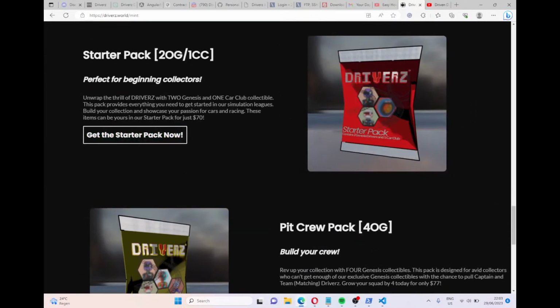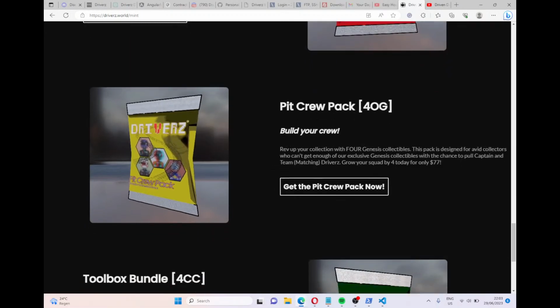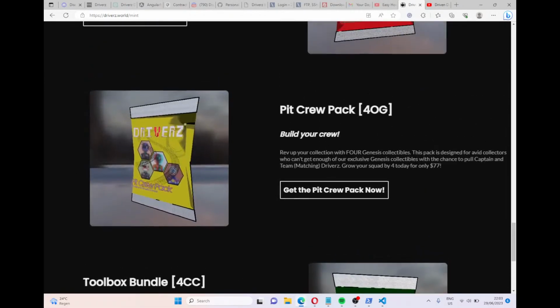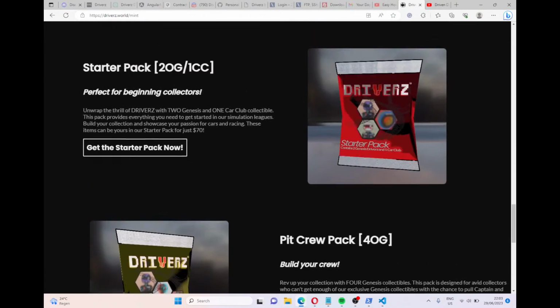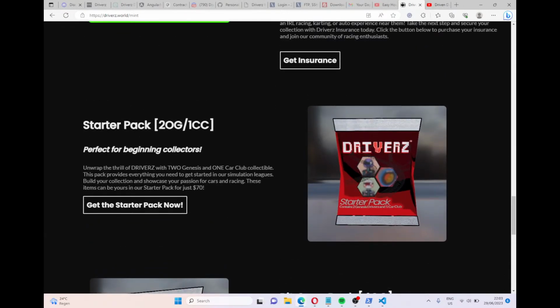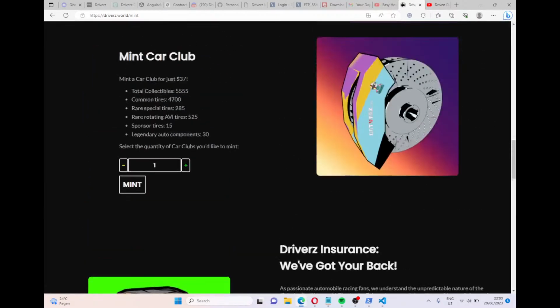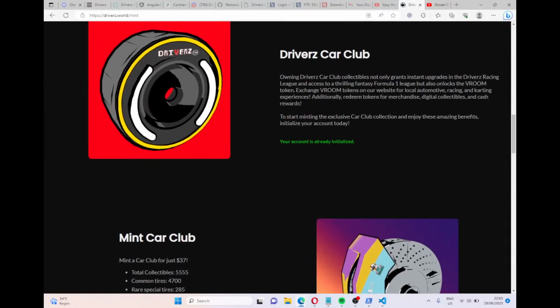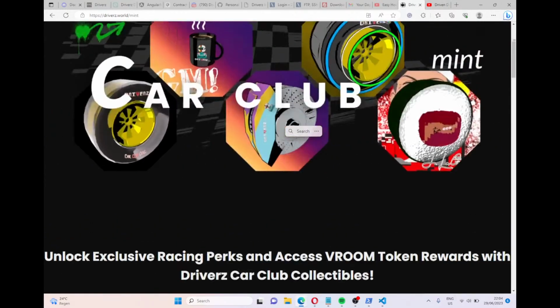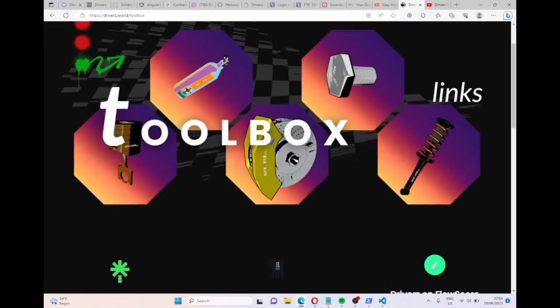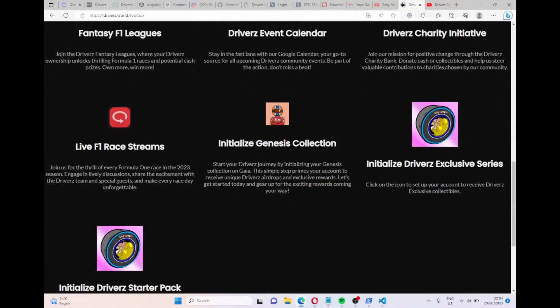The mint page. And you can initialize your car club here. Here's the packs right here. The starter pack, pit crew pack, the toolbox bundle. This has 4 car clubs. This has 4 of the drivers, the Genesis set. And this is the starter pack, which has 2 Genesis and 1 car club. So you're going to have to initialize though. And we'll say your account is already initialized. And then if you want to initialize your Genesis setup, you go to the toolbox and initialize Genesis collection. You just click over here and it's going to take you to Gaia.